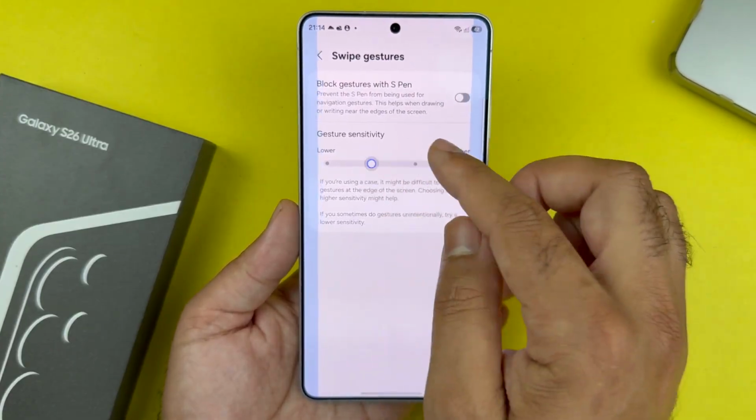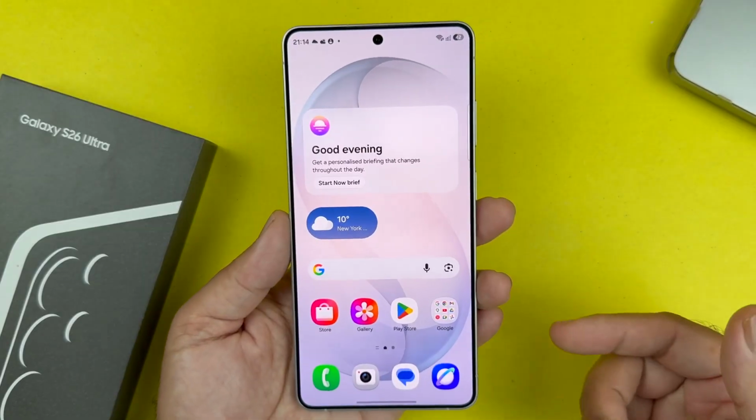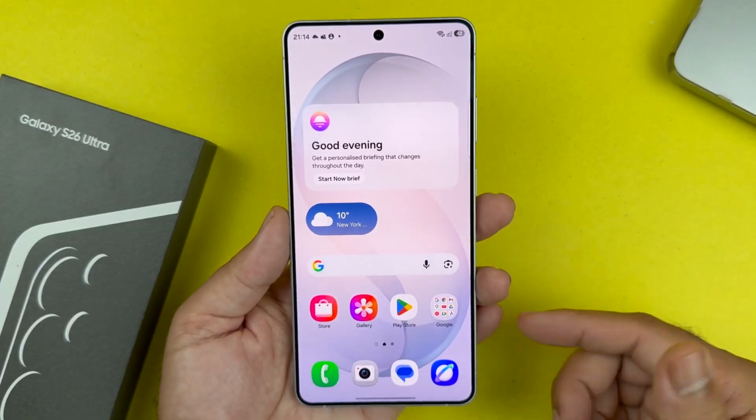So when you are happy, you just exit the Settings app, knowing you have successfully customized your navigation gestures or buttons on your Galaxy S26 series.